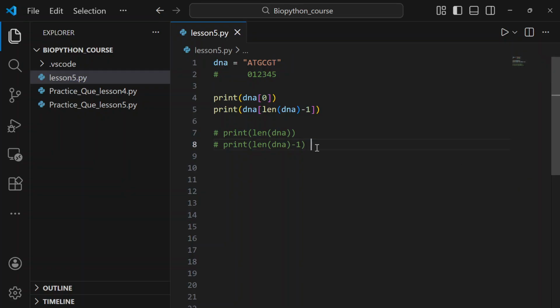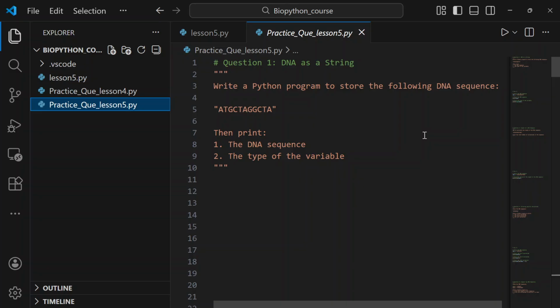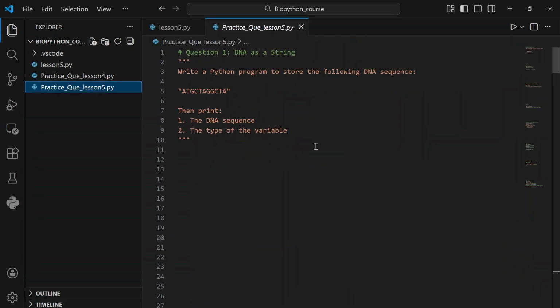Okay, let's solve some problems. Let's solve some practice questions now. What we have learned today, these questions are related to that only. Here is your question number 1.